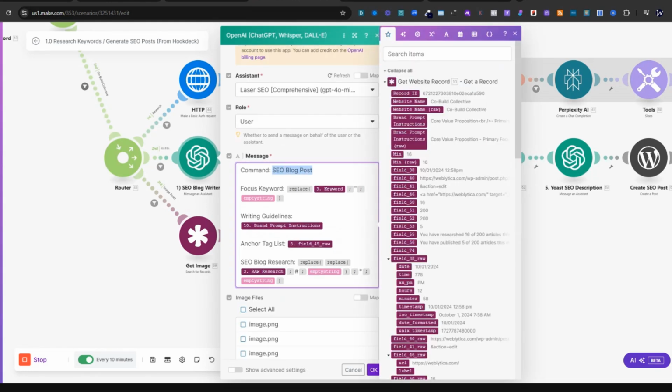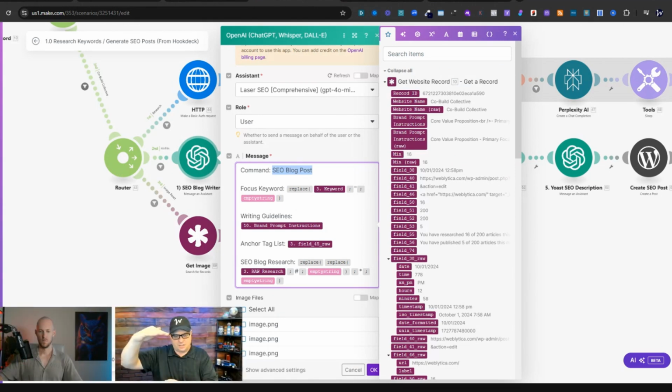So in my assistant, I have commands. I have a command in there that says SEO blog post. I say, when this command is used, only do these steps to write the blog post. Here's my focus keyword, my writing guidelines. I didn't get into that much, but I have some writing guidelines that say, this is the company and these are the kind of things they say. Here's the tone and that kind of stuff. That is passed in here.